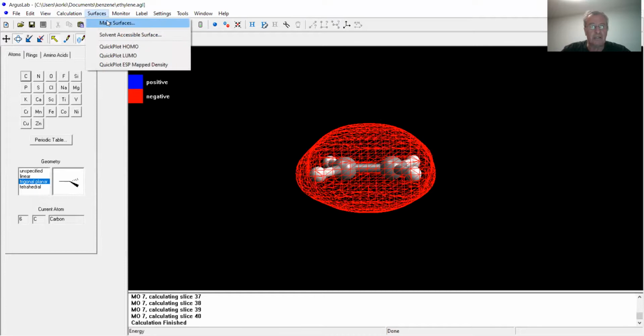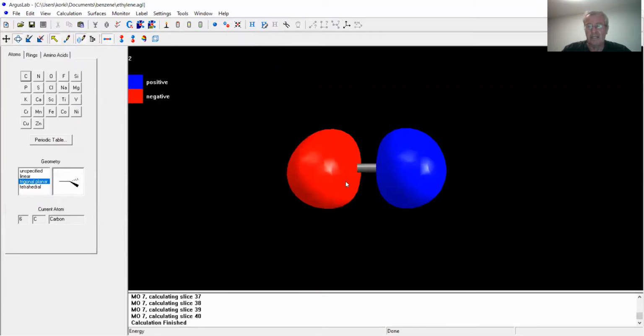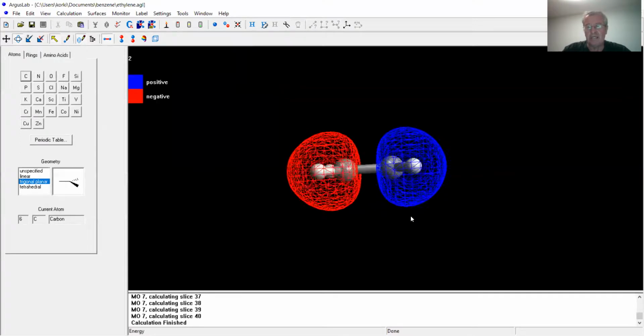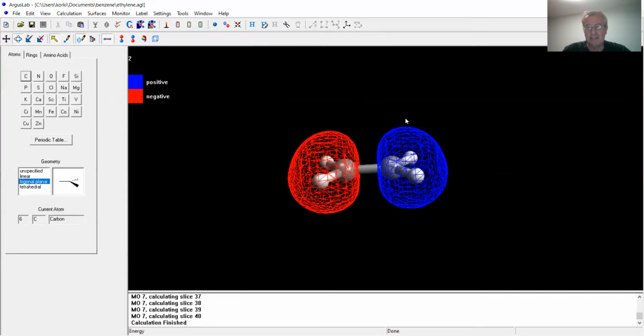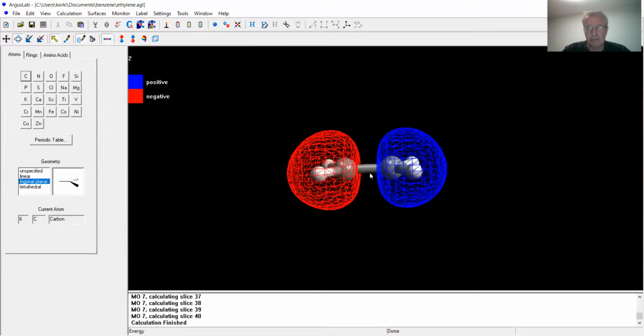Let's go and look at the next one. So we need to delete the first one, otherwise they will be going one on top of the other. So we select number 2, toggle display. All right, so that's how the second molecular orbital in energy looks. We may see that it has different signs on the two CH2 groups, and the bonding area is in the area of CH bonding, and no bonding in the carbon-carbon bond. So this is orbital number 2.